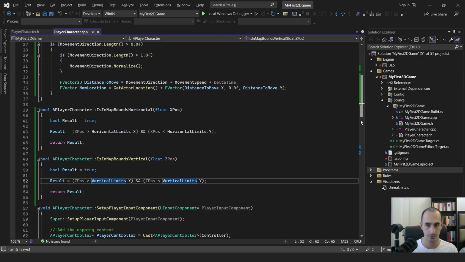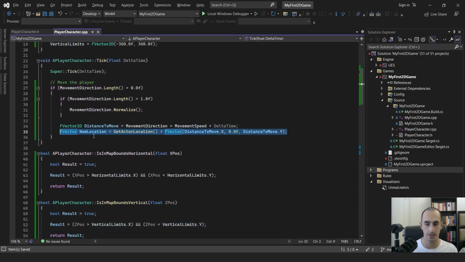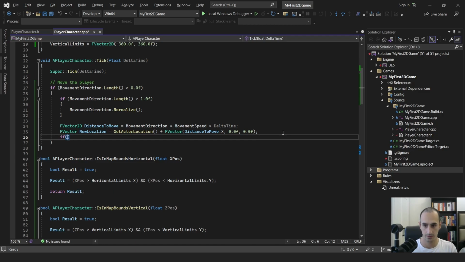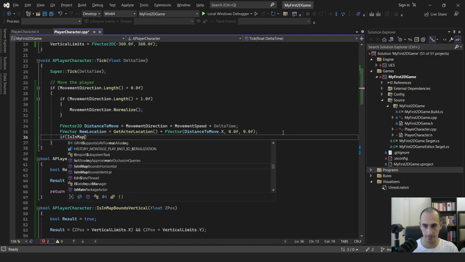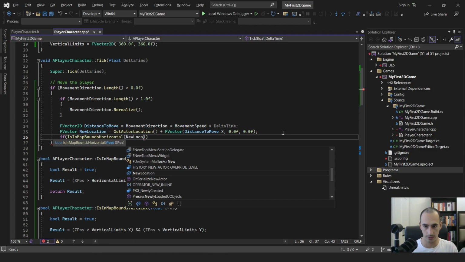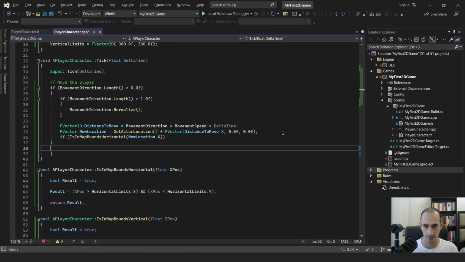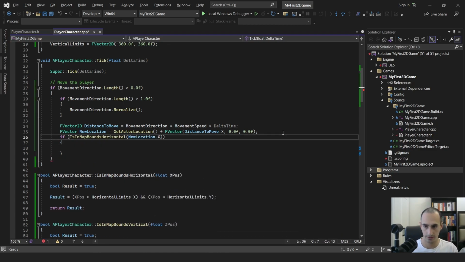Okay, now we're going to turn this into a 2-step process like I was saying. So we're going to first calculate the horizontal movement. So I'm going to take out this Z movement here and say 0 instead of that. Then we're going to check if we are in map bounds horizontally, and we'll give the new location dot X to this. And let's see. If this returns false, so if we're not in map bounds, we're going to take this movement back. So we'll say new location minus equals this.